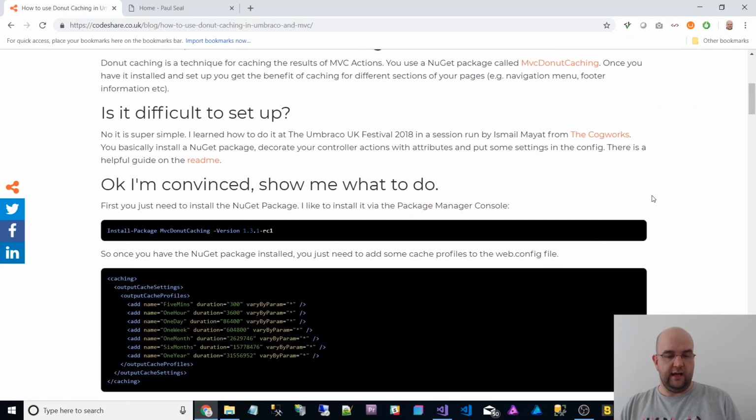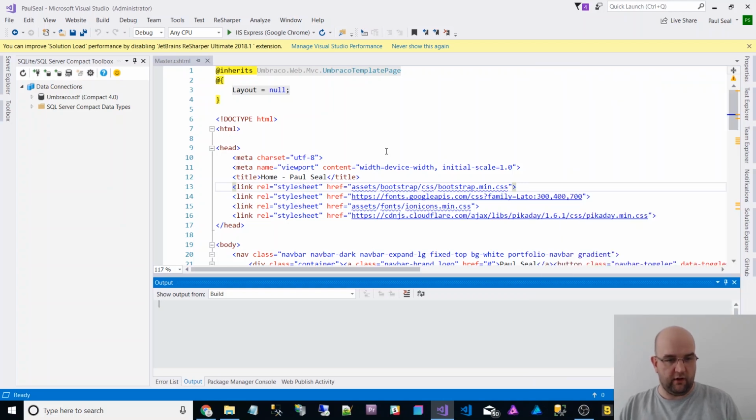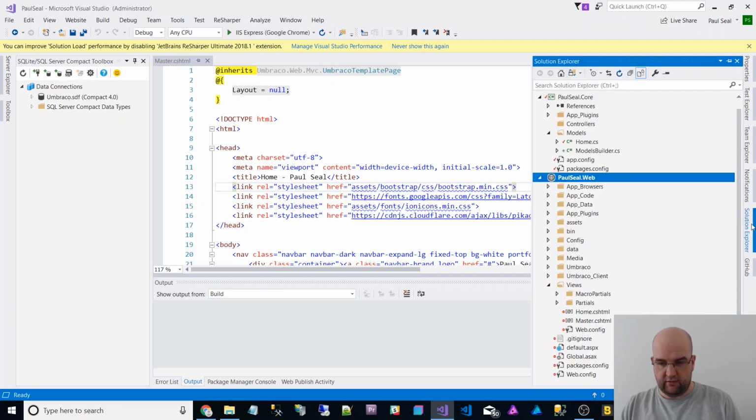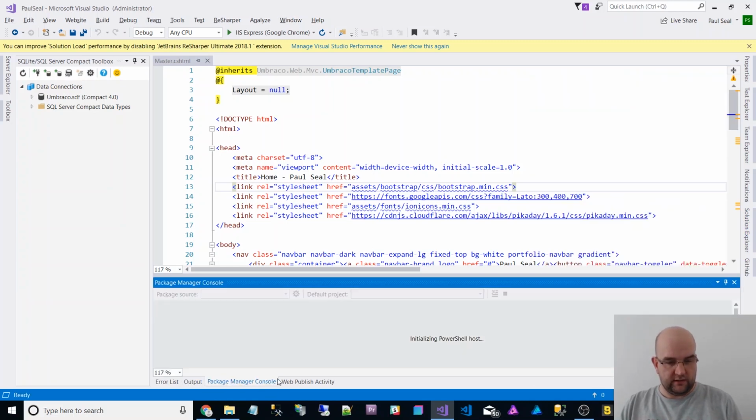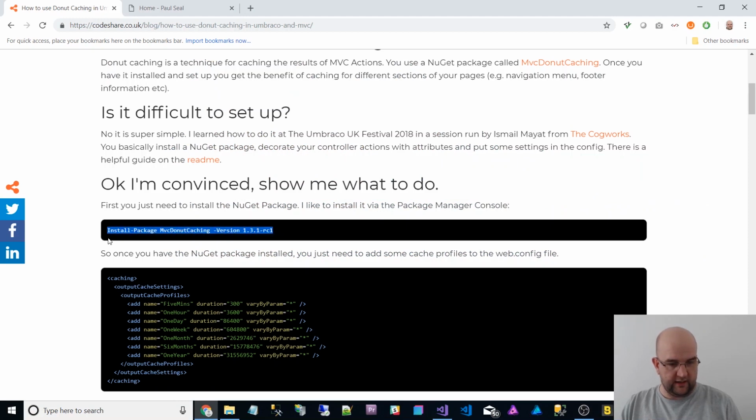So in the article, I give you the details on how to install it. So let's go ahead and install it. It's a NuGet package. I've got a project here that I'm working on, so I'm going to install it on this. I like to install it using Package Manager Console. So if you'd like to do that as well, just copy this from the article: Install-Package MvcDonutCaching, and I've got version 1.3.1-RC1, and that's just saying use the release candidate version, and actually that one is quite old.